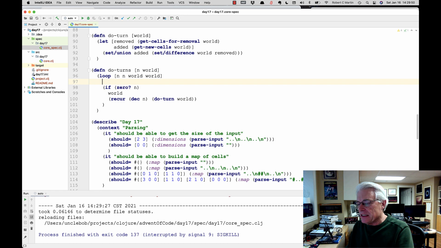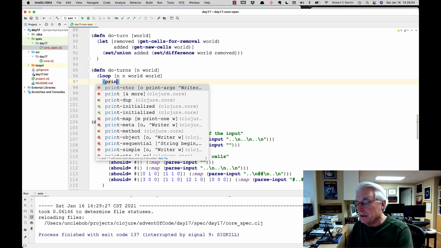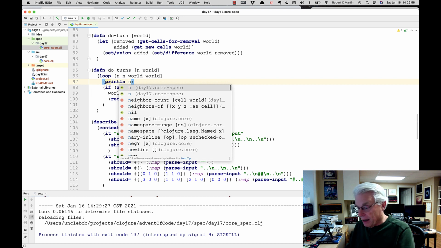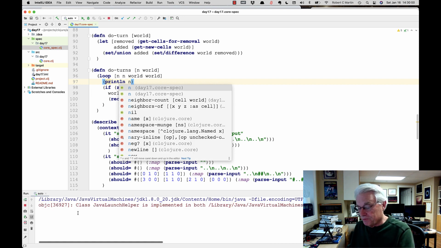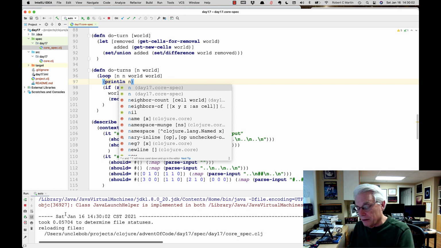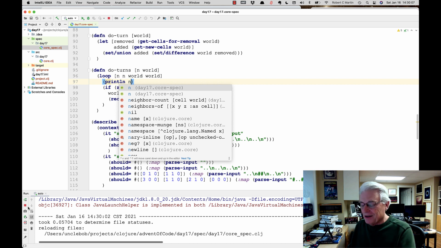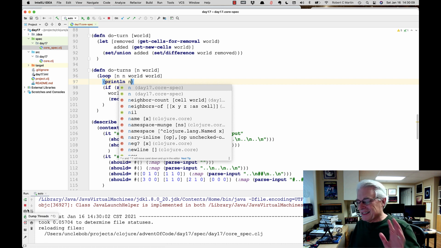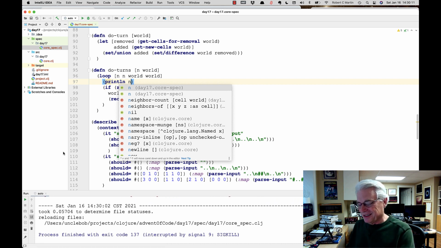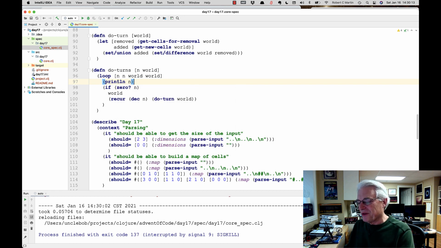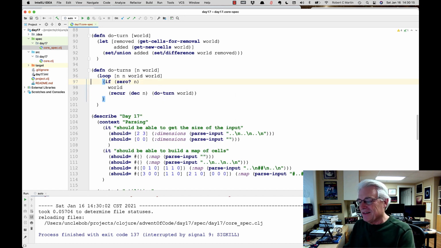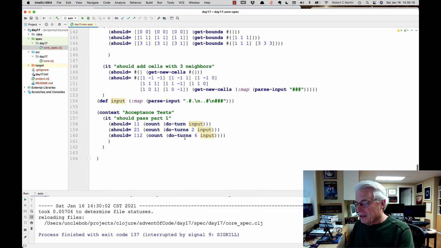Here, let's do this. Println n. Now, I expect that that's going to print an infinite loop somewhere. No, it's not printing in an infinite loop. Okay, wait a minute. That's not the way this is supposed to work. I've got some other problem here. Hold on there, Newt. Do turns.